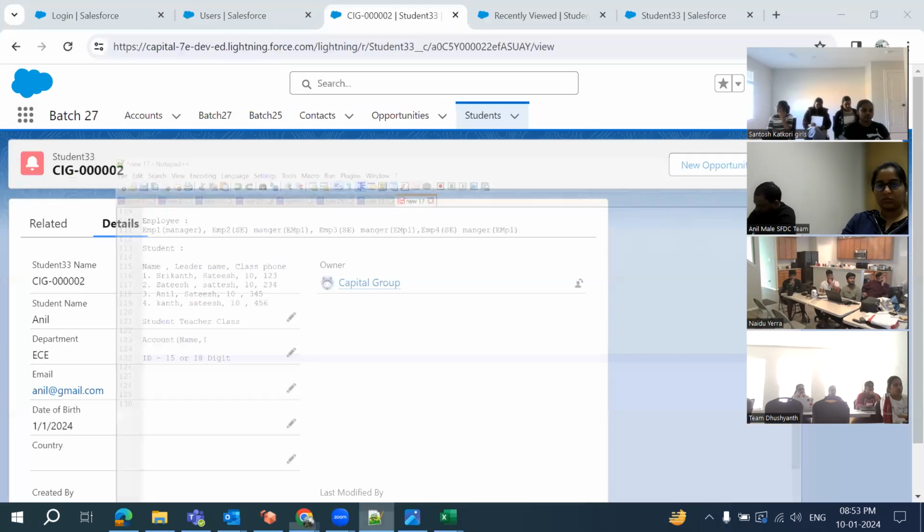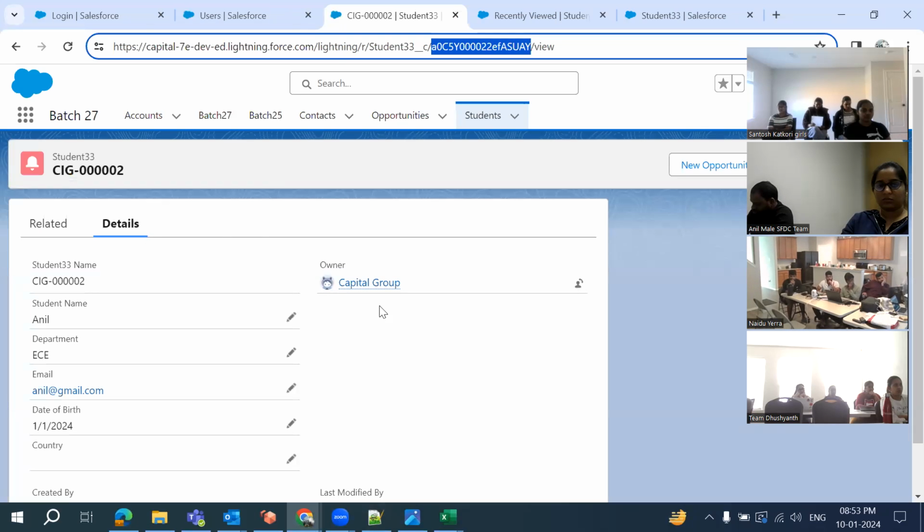Now, for each and every record, these IDs get created. Whether it is an account, a contact, or whatever object we have created, for each and every record an ID will be generated. Salesforce has a separate algorithm, and based on that algorithm these IDs are generated and are unique. The ID is created for each and every record by default. There is no need to create it manually.